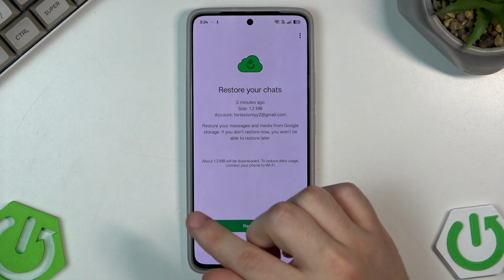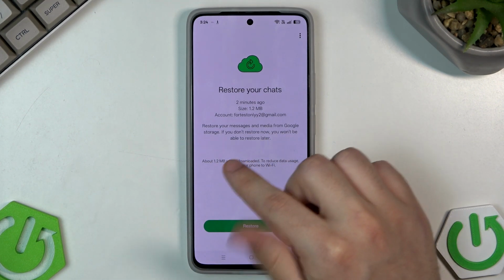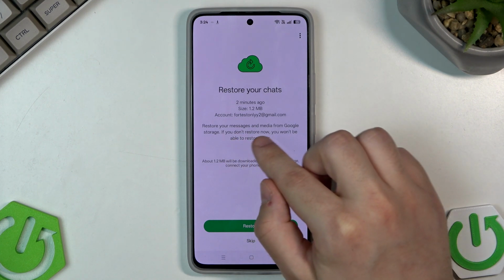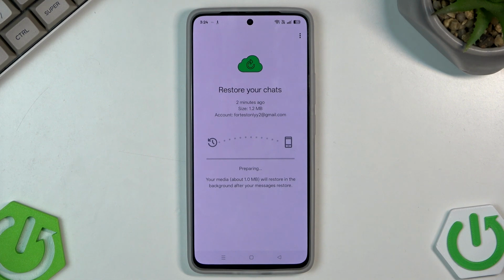And okay, now you need to click on restore, and if you don't do it now, you won't be able to restore later. You can also read it right in here. Okay, so click on restore. Now the process will start.